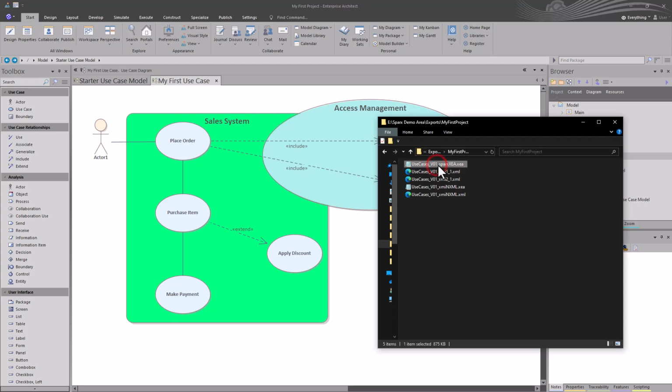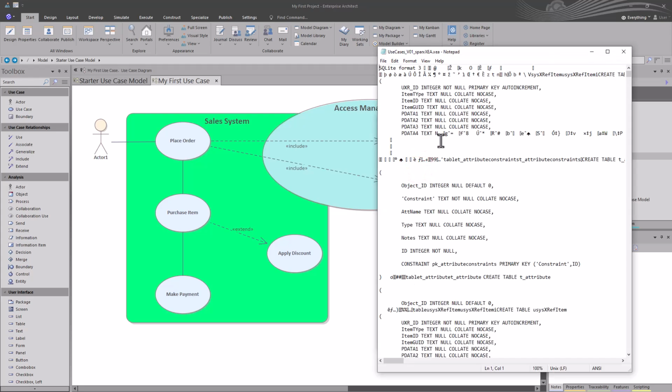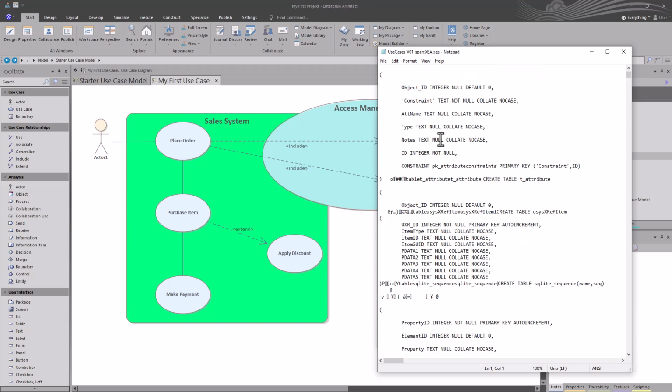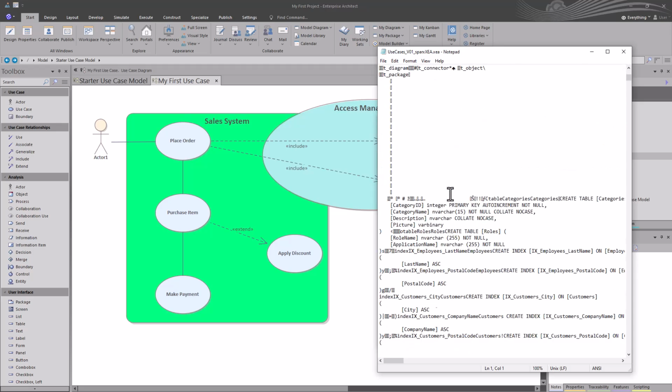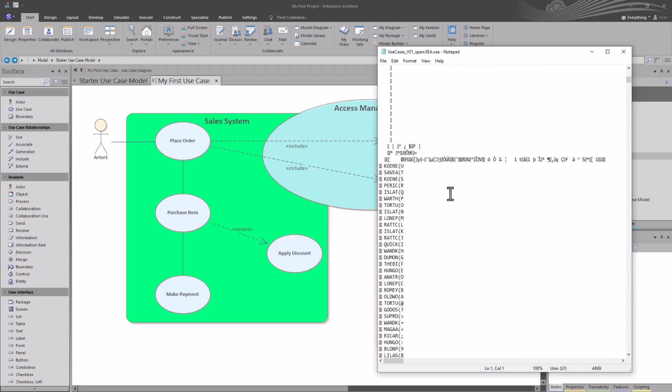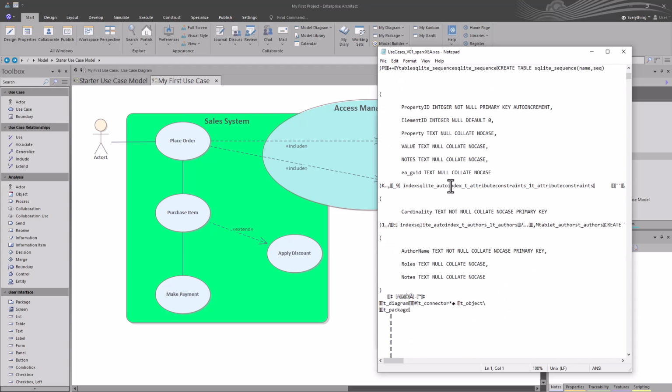So here's our XEA file. I'm using Notepad to open it up. Let's go ahead and double click that and look at it. So you can see here that this is a binary file. It's not XML, and it's not human readable. All right. So I think we all know that when we're talking about binary files.